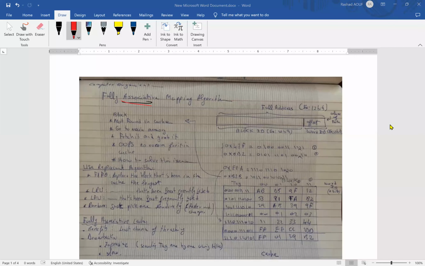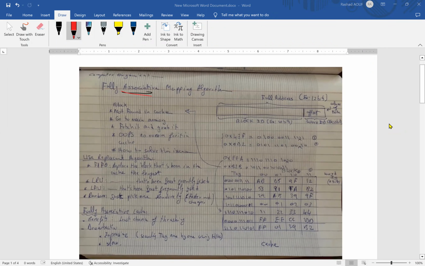All right. So, the full associative mapping algorithm. We are going to get some blocks from the cache. The data in the cache is stored in blocks, as we can see here. If the processor is requesting some data from the cache, the processor has to send the full address. The full address is divided into a block ID and a word ID.